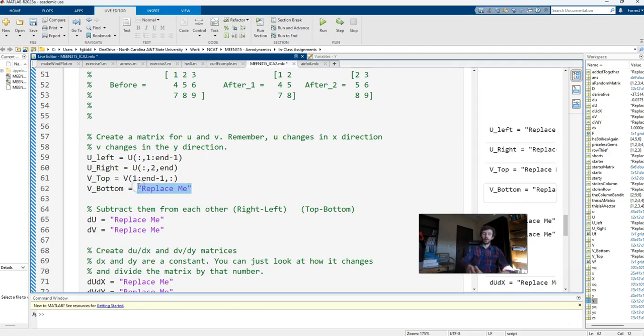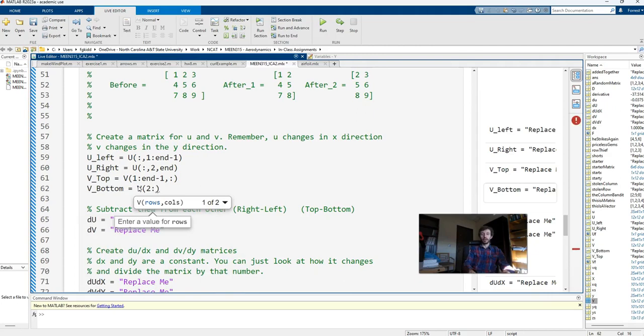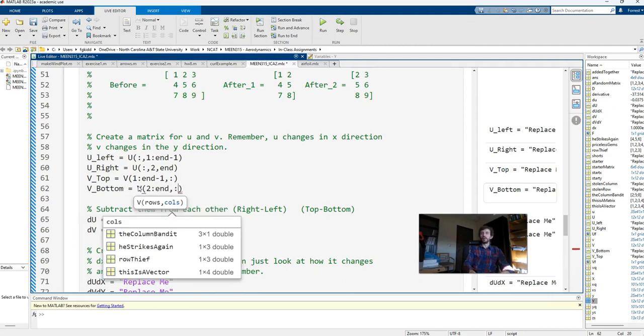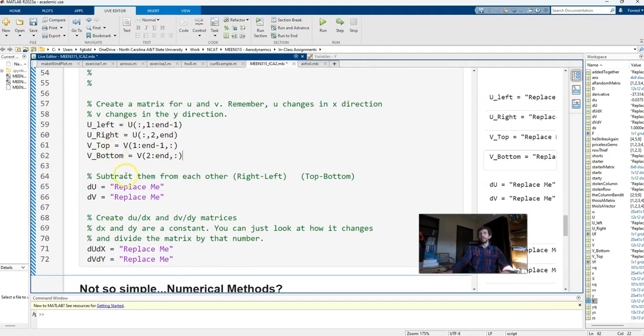Okay, very similar to the last one. I'm just moving around a little bit. And then I want to start at the second row and go to the end, and I want all the columns. Okay. So I have my U left, I have my U right, I have my V top, I have my V bottom. I can go ahead and calculate du then.